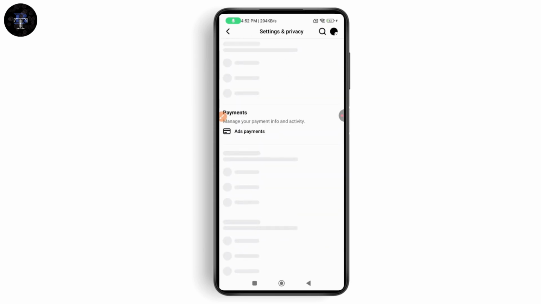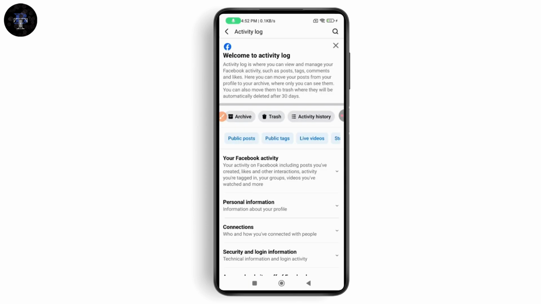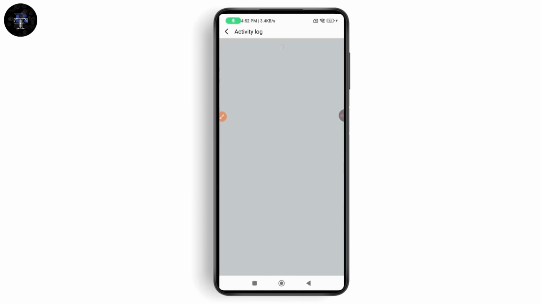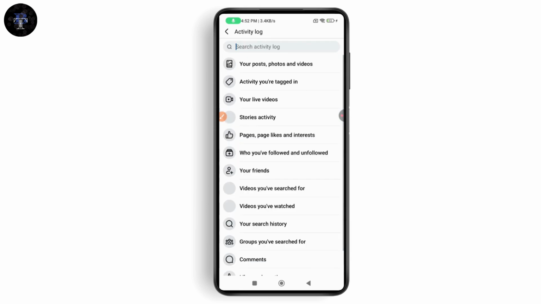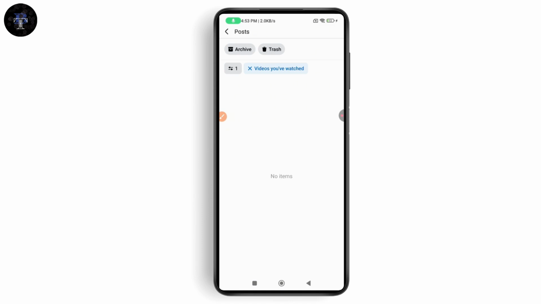Under settings, you need to scroll down. You'll find the activity log section. Tap on activity log, and from here on the top right you will have the search section, and from search you need to search for watch history, or you'll get videos that you watched. So tap on it, and here you will have all of the videos that you watched.